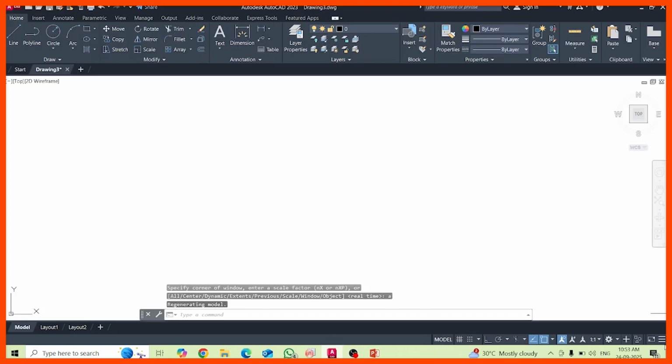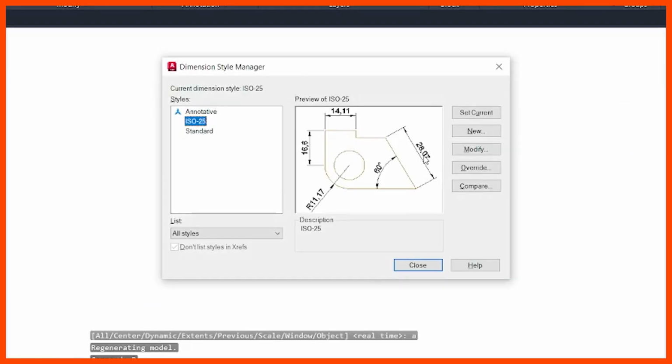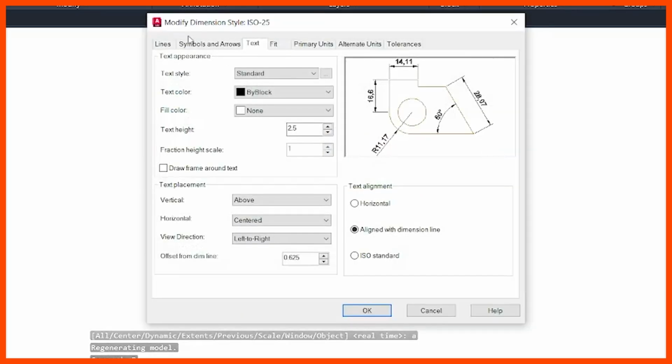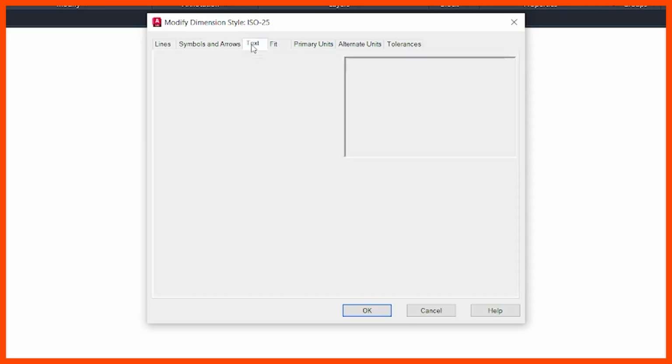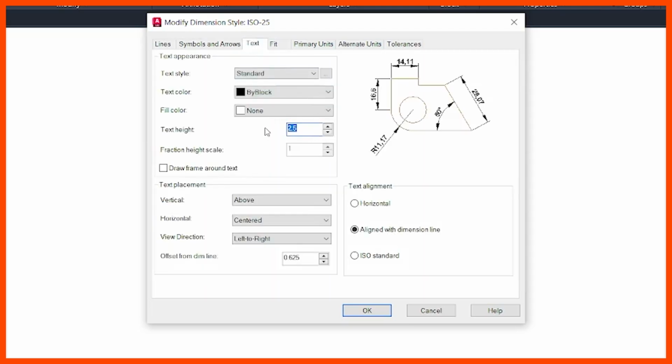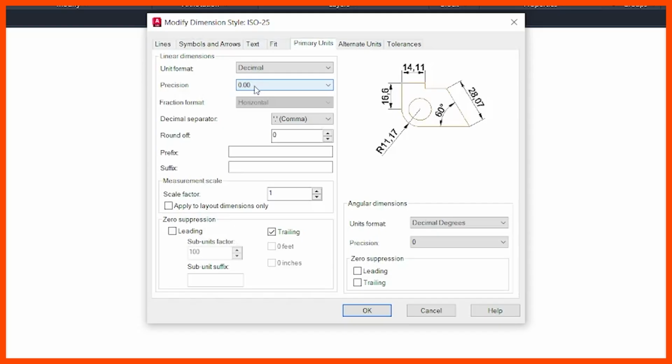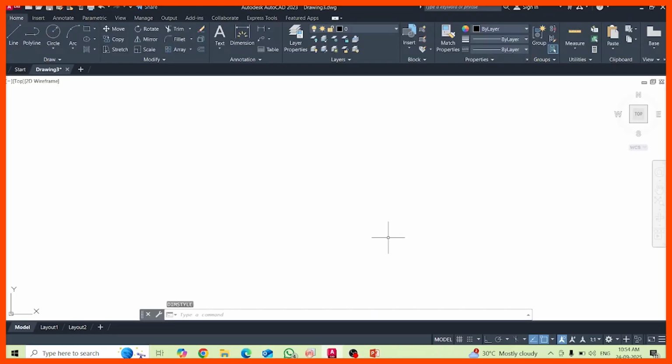Third screen setting: D, enter, Dimension Style Manager. Go to Modify, Symbols and Arrows. Arrow size is 4, text height is also 4. In Primary Units, precision 0.0, click OK, close. The fourth screen setting is to switch on the isometric drawing.